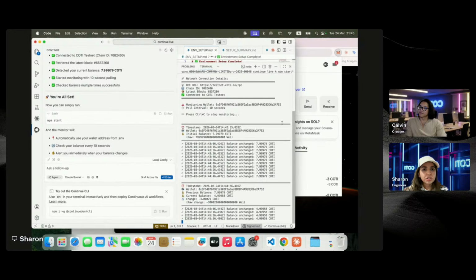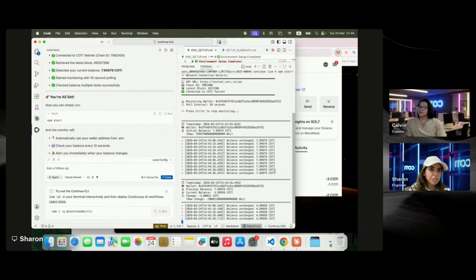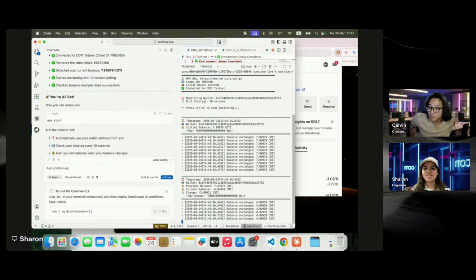Okay, that's one. So, what do you think? Well, this is just a simple project. We could touch upon a more advanced project if you want to. Yeah, this is very simple. You got to see Continue in action.